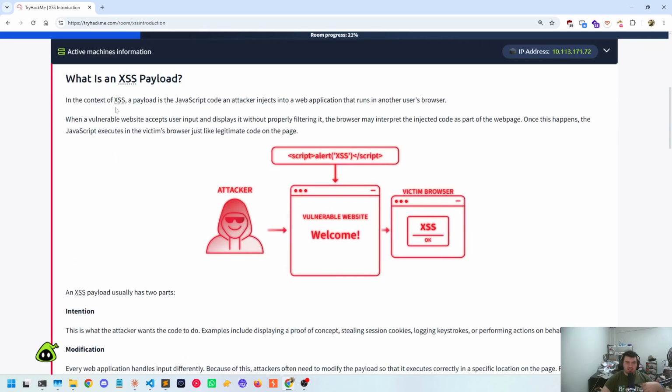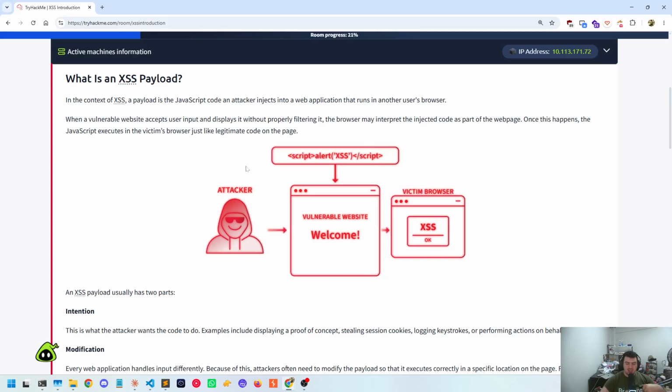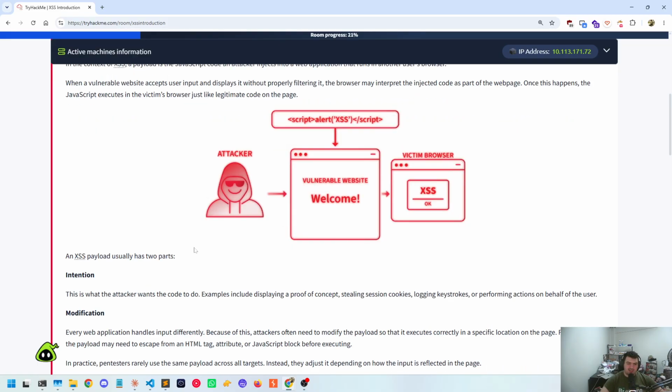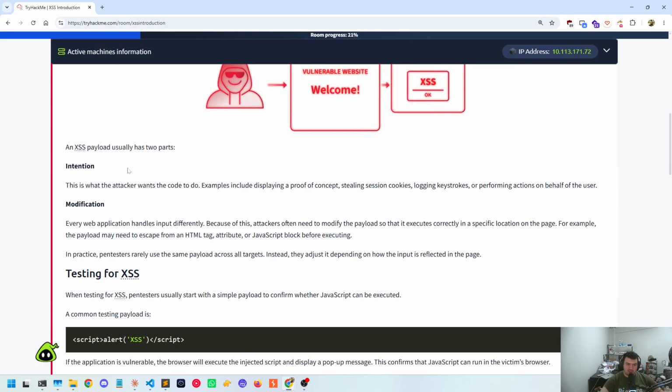All right, let's talk about XSS payloads. In the context of XSS, a payload is the JavaScript code an attacker injects into a web application that runs in another user's browser. So when a vulnerable website accepts user input and displays it, probably without filtering it, the browser may interpret the injected code as part of the web page, and so on. This is called a stored XSS. There's also XSS that you can send to the user, for example, as part of the URL. So there are multiple types of XSS that we will be talking about.